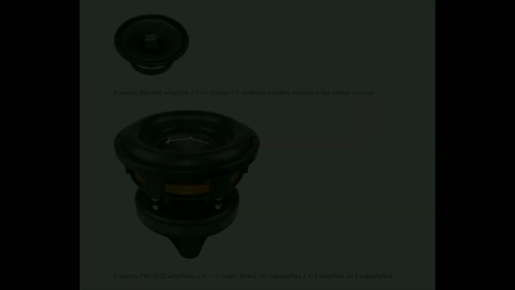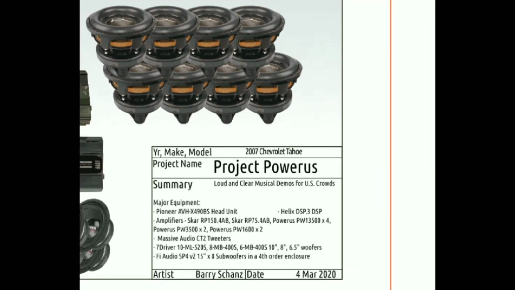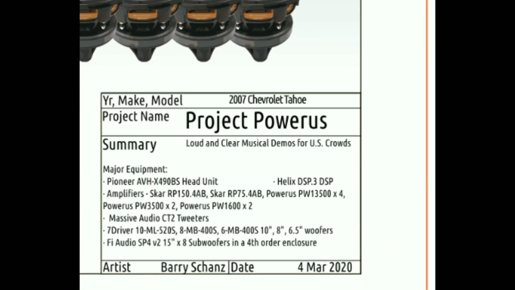Now we're going to take a look at a system layout diagram that I created. The project name is Project Power Us. The objective is a loud and clear musical demo for the US crowds. Remember, we're dealing with Brazilian amplifiers and speakers.